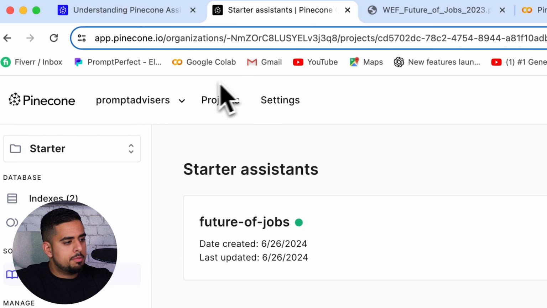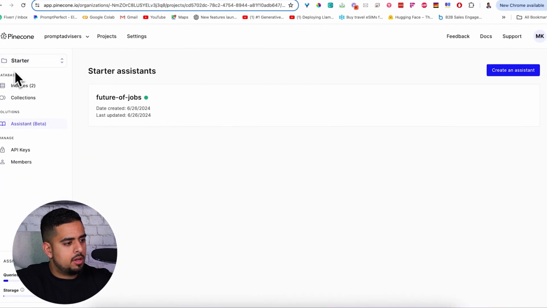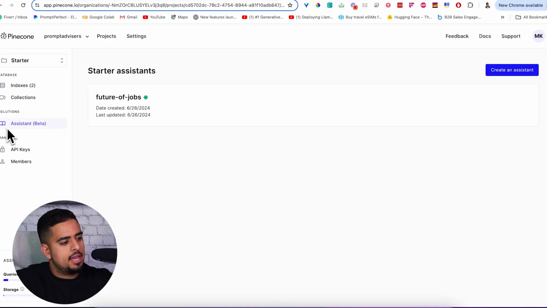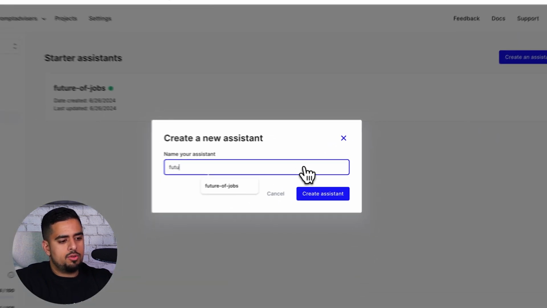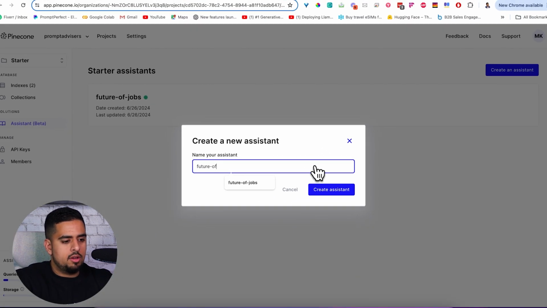So when you log into Pinecone now, if you're accepted off the waitlist, you'll see this handy dandy assistant beta in the solutions tab. Once you go here, it'll be a blank screen, and then you can click on create your assistant. And then when you create the assistant, you can just give it a name. So I can say future dash of jobs test, and you can click create.